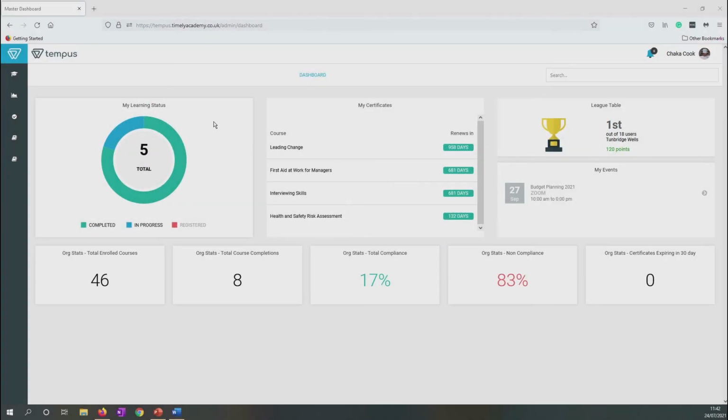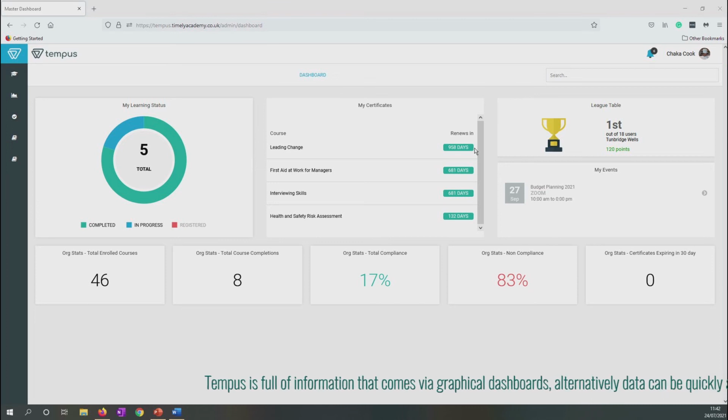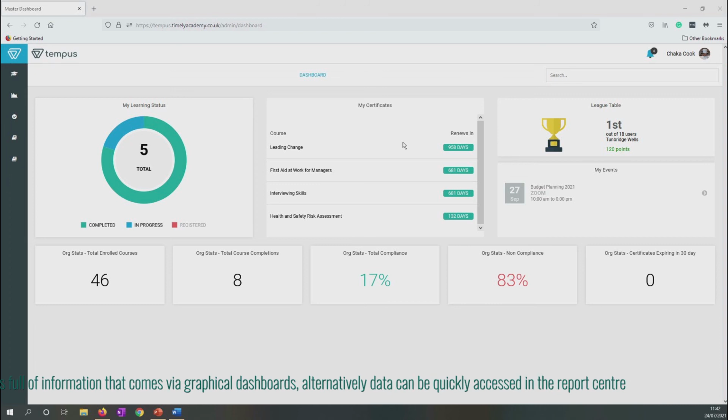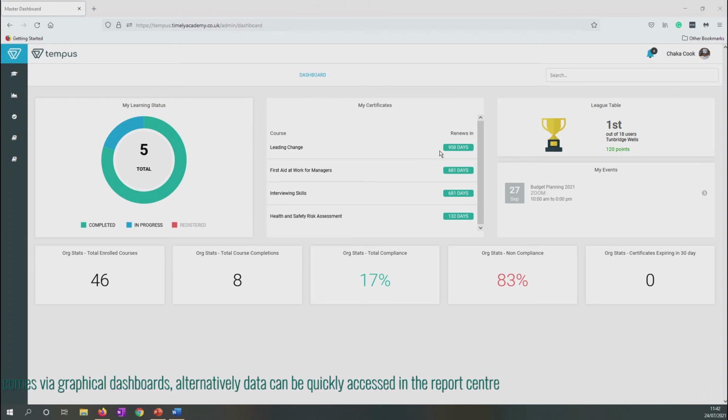Here we can see there's a widget called My Learning Status. That's showing the e-learning courses that have been assigned to Chaka, and she's completed 4 out of 5 and has 1 in progress. Here are the certificates that she has already accumulated, and you can see here a colour-coded traffic light system which shows the number of days remaining on her certificate. So they count down to the expiry, and the colour changes as the expiry date approaches.